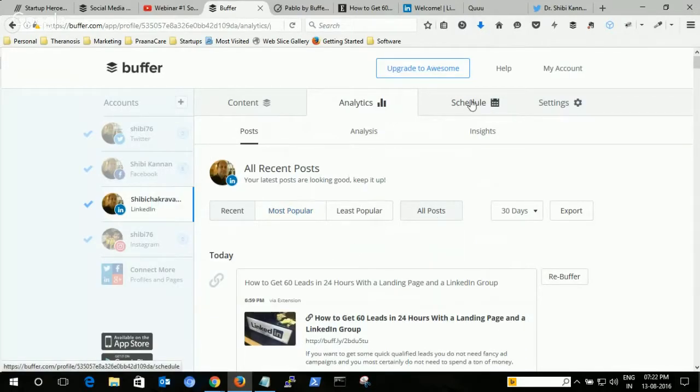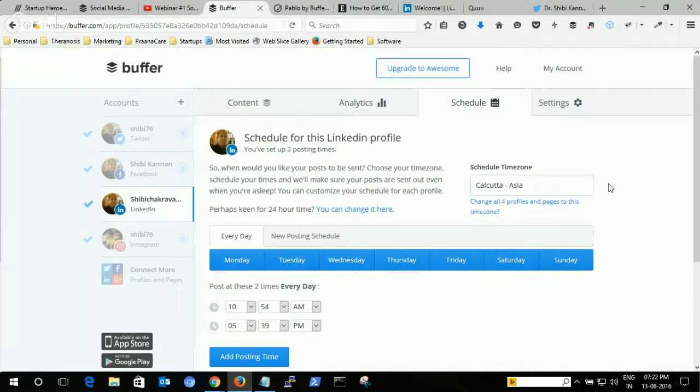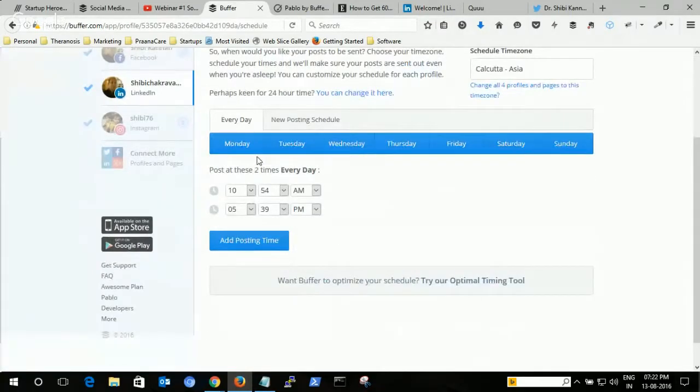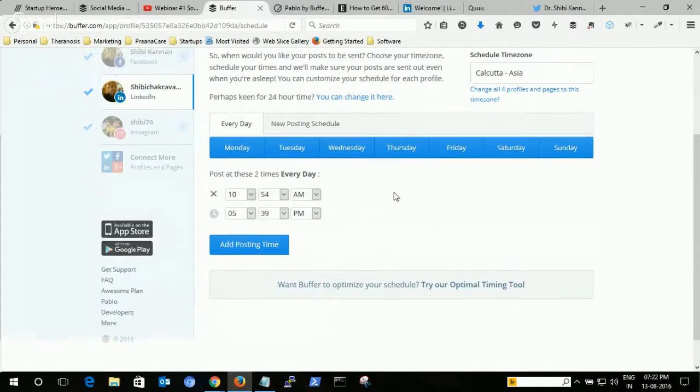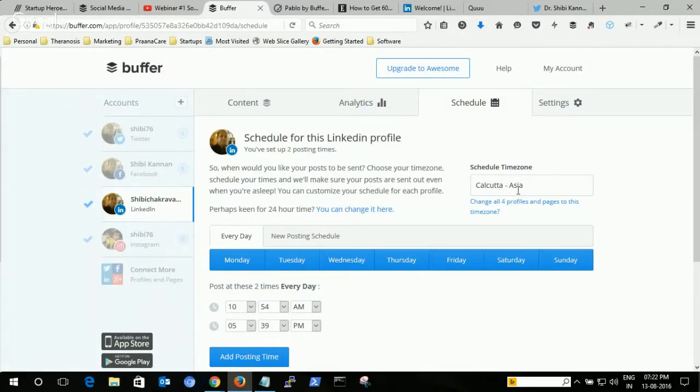So then the other interesting thing in Buffer is the scheduling. This is what Buffer is suggesting, the timing. People are asking me, you can also do scheduling of social media on Hootsuite and other apps like Buffer, so why are you using Buffer? The key is, how do I know 10:54 a.m. or 5:39 p.m.? I don't know. Buffer tells me this is the time people in your particular time zone, Asia, are active.